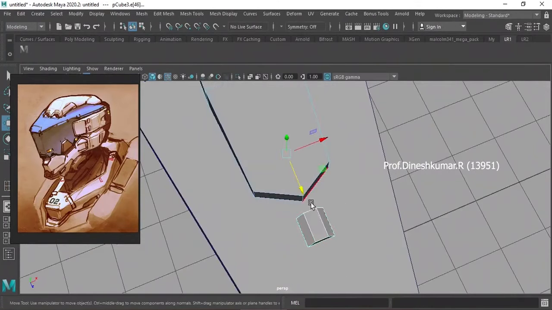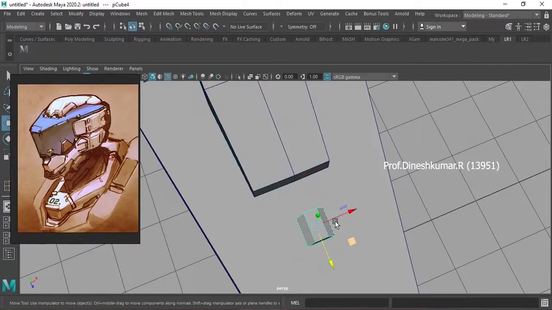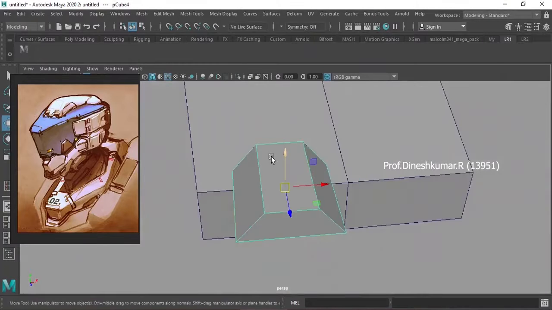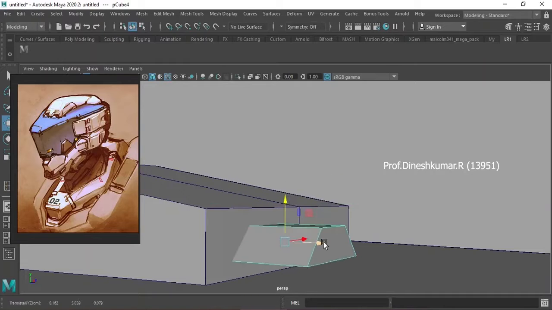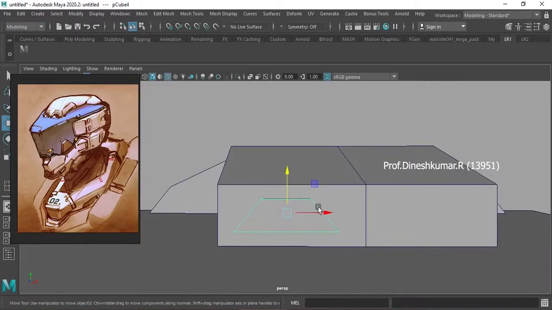And let me just know this the way. So just push it down there and here. So I think this would do.